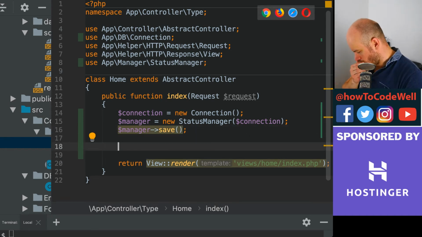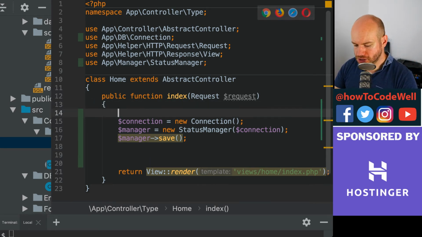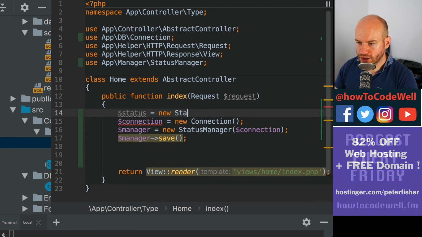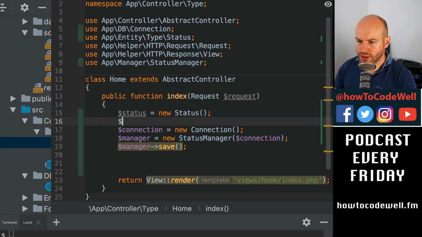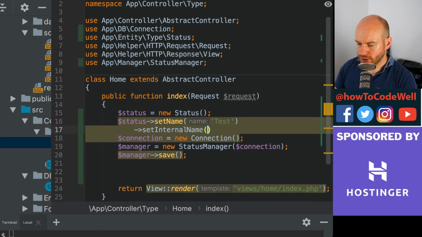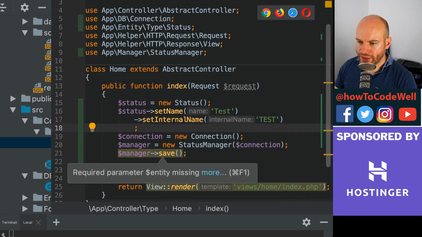Okay. So first of all, we can start building. I mean, I could just do this in a test, right? This could just be a test. So we do status equals new status entity, status set name is test, set internal name is just test, like that. And then what we want to do is save that.